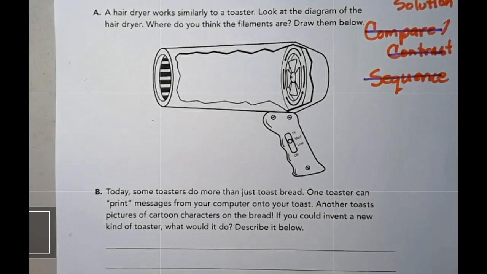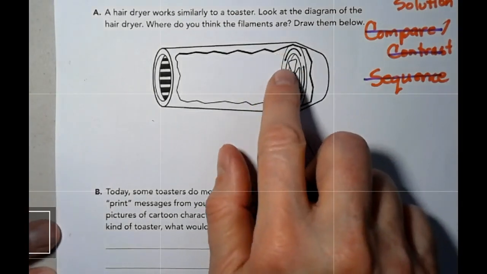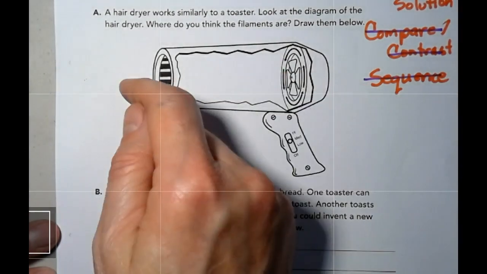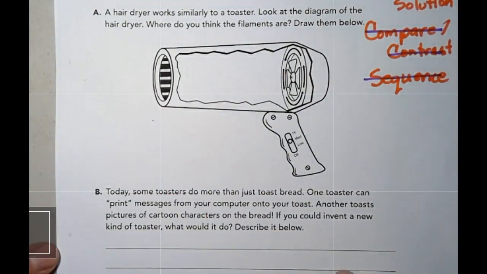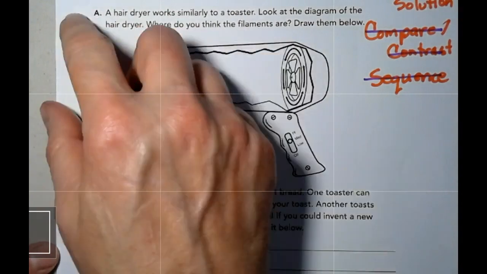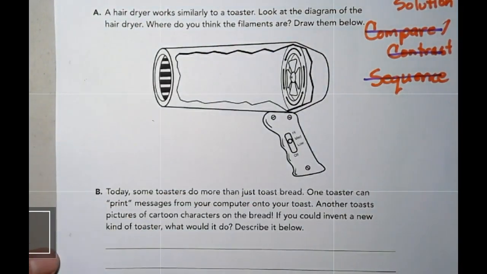If you've ever seen or used a hairdryer, this might be a little easier for those of us who have some experience with one. But go ahead and do your best there. Remember, this part right here is the fan that is forcing the air out the other end of the hairdryer. This is the end that would go to your hair.